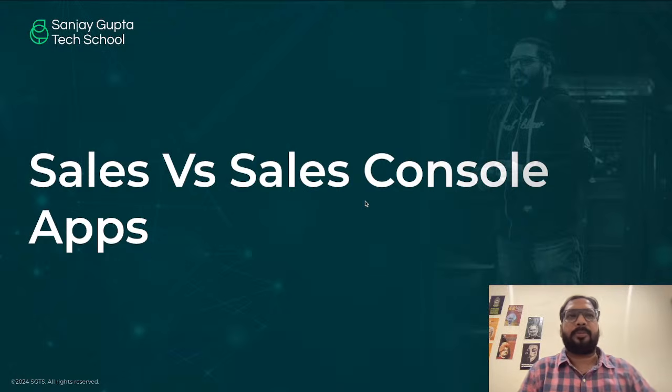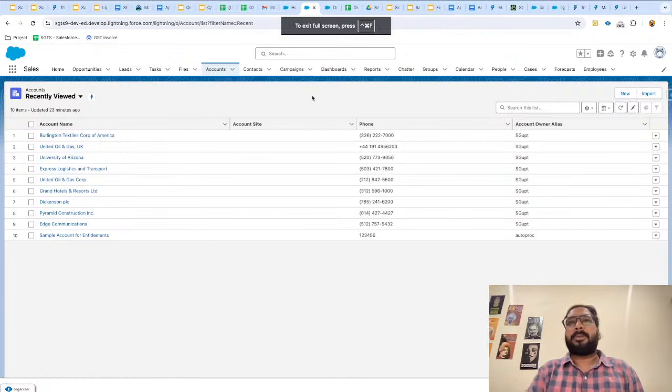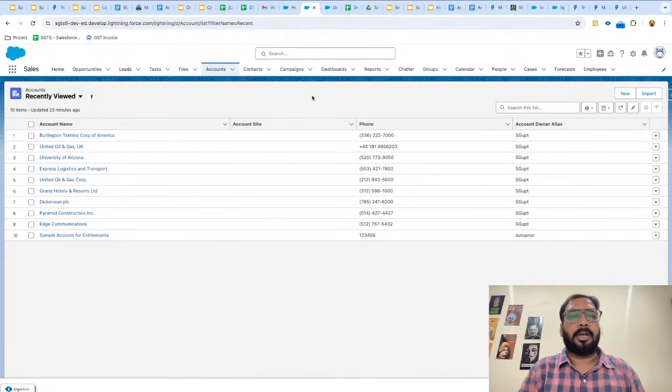And we have two types of applications, sales application and sales console. Before going to the next slide, I just want to jump onto the org so that I can show you how you can explore these two applications and how you can create standard navigation and console navigation apps separately. So this is my developer org. In this developer org, I will be showing you how you can open sales and sales console application.